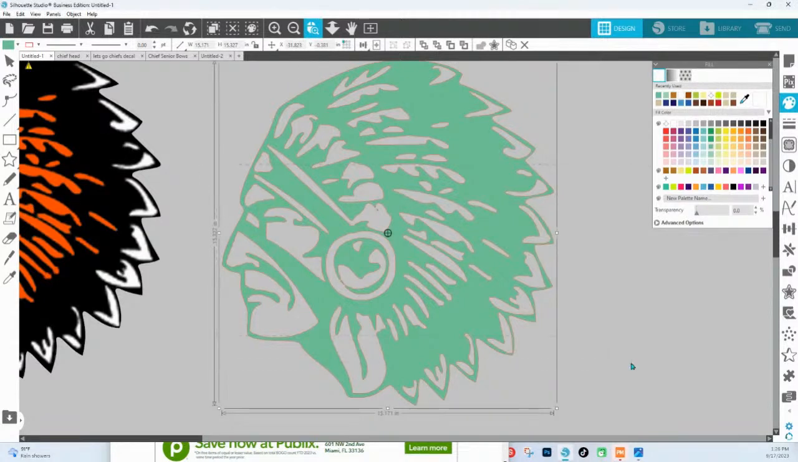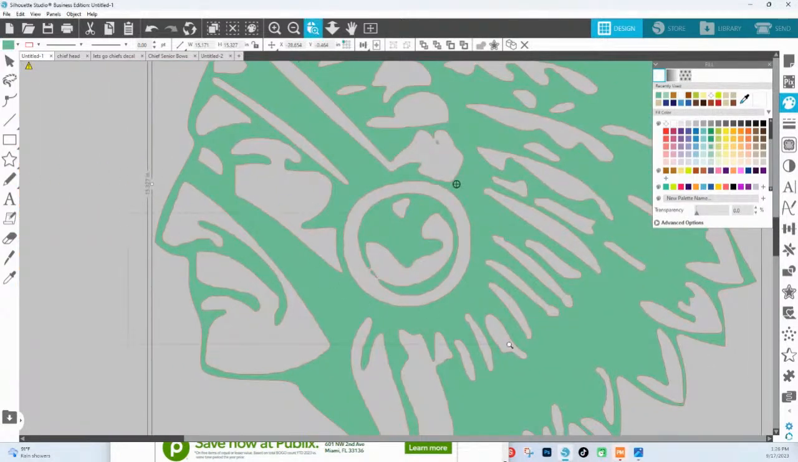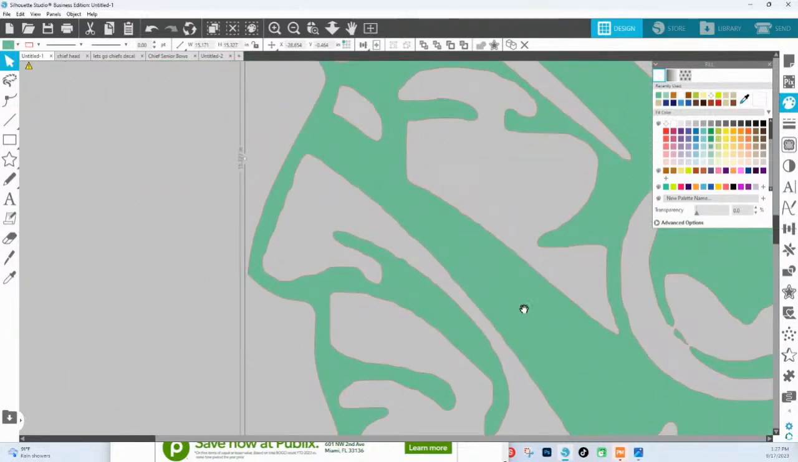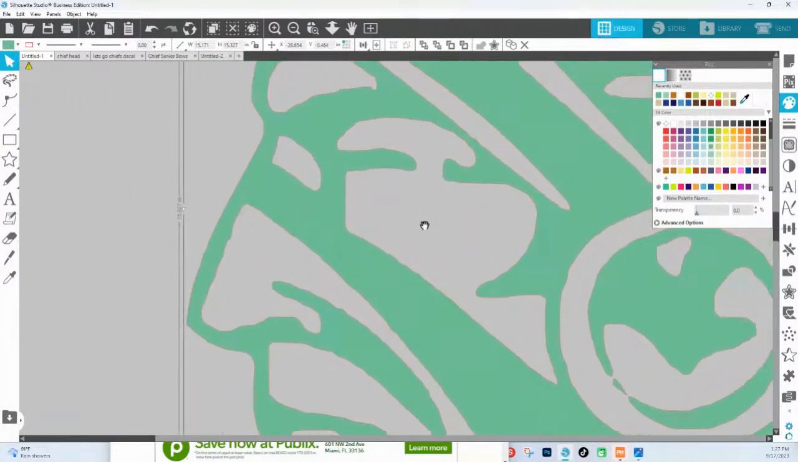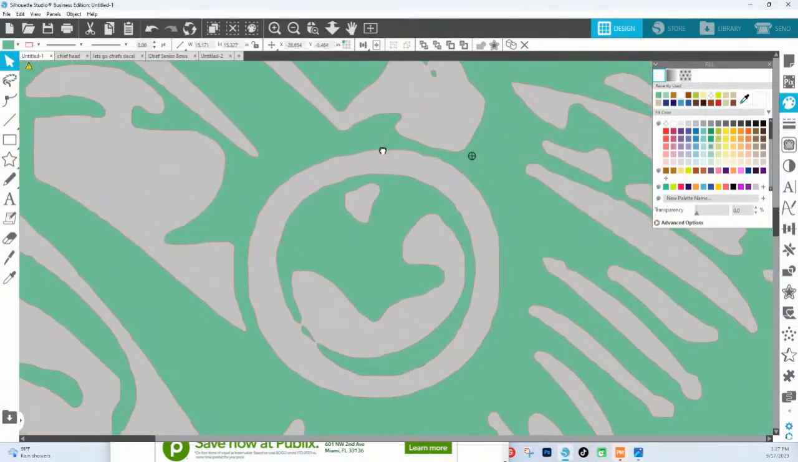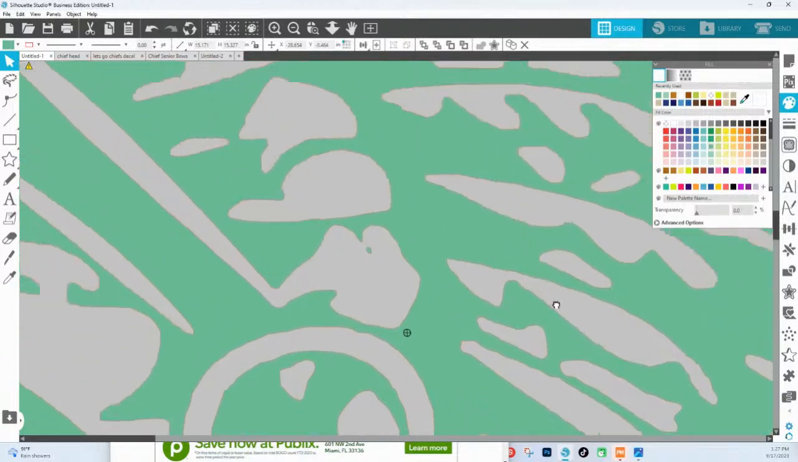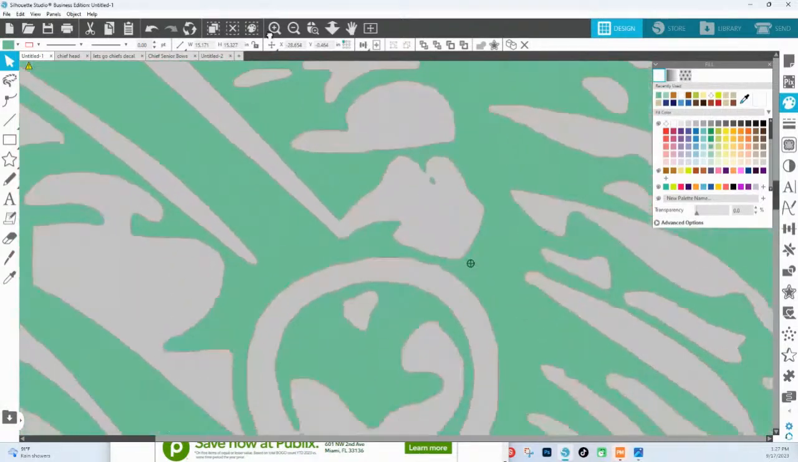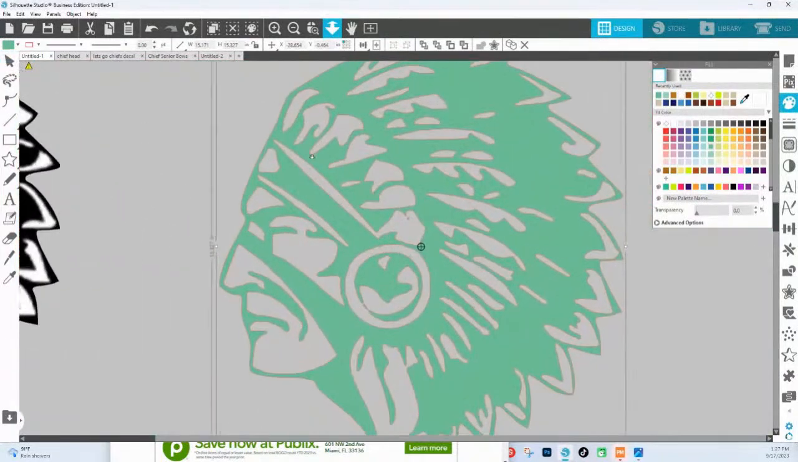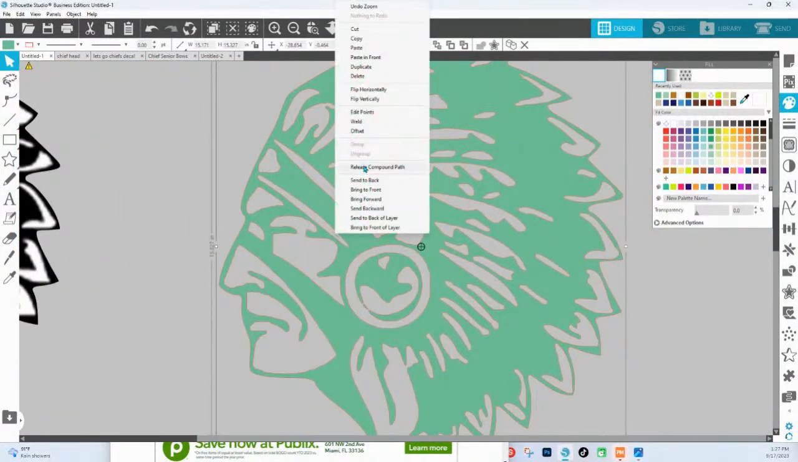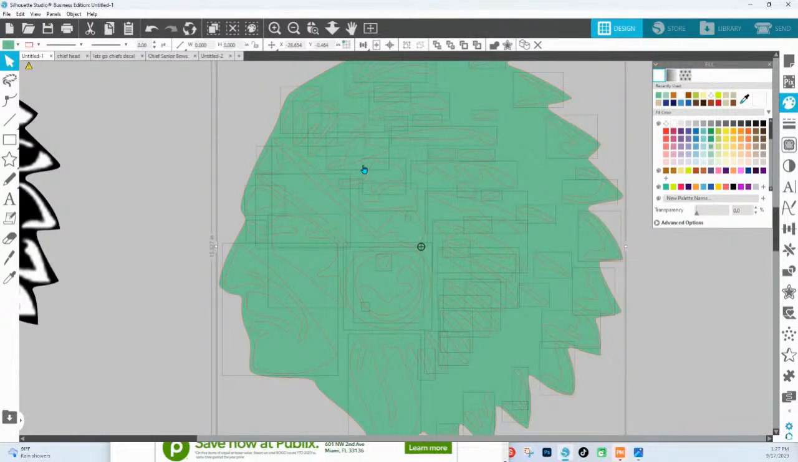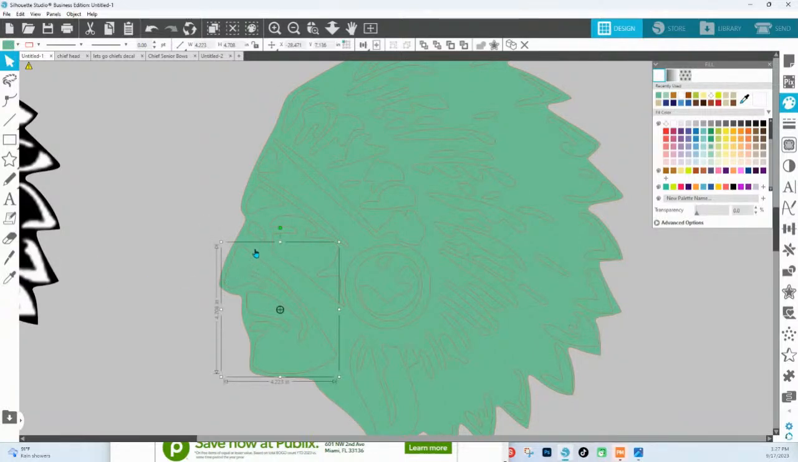Okay. I want to zoom in so that you guys can see the quality of the trace. Okay. And then if we, like you guys said, release compound path, technically, yes, this is now vectorized. It is now technically a vector file because you're able to release it. You're able to ungroup it. You're able to change all of the colors.